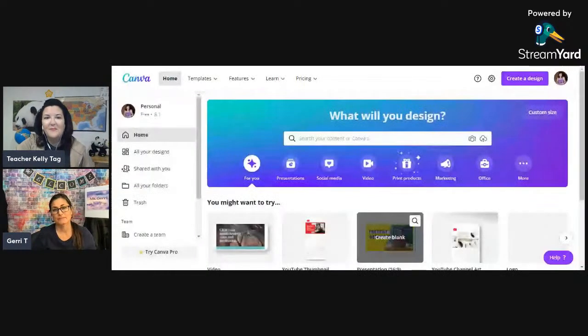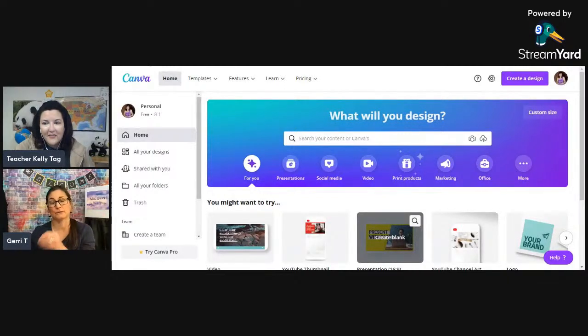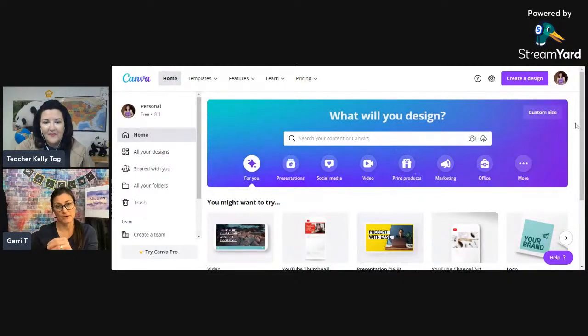So you can add Google Slides to your Nearpod. You can add Canva, which you're going to show us. Or you can actually put Nearpod into your Google Slide presentation, the other direction. You can go the other direction. Yes. All right.